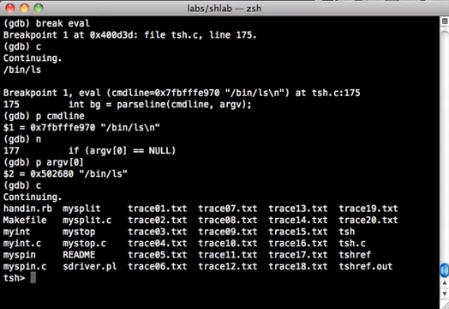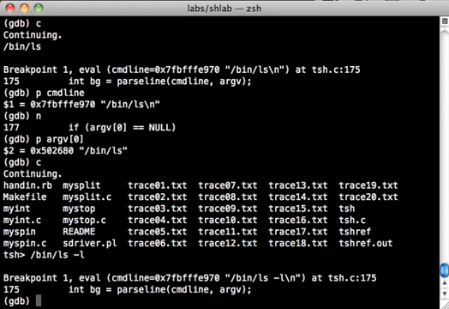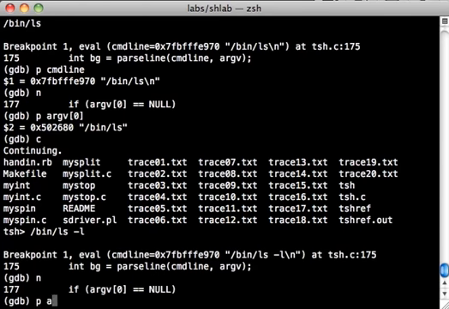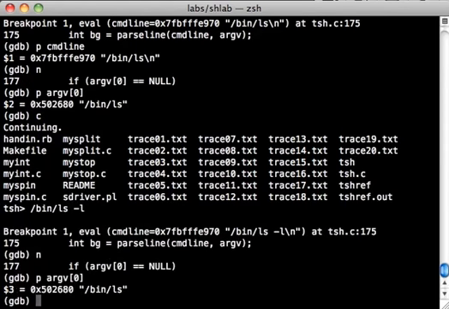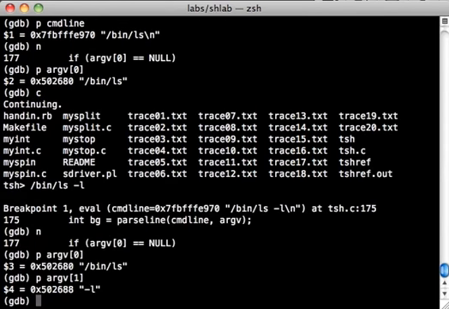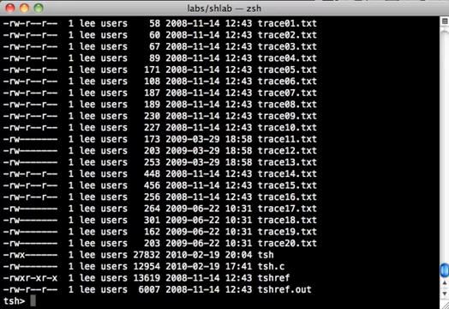And let me hit continue, and I know that takes me back to my tiny shell prompt. So I can enter, say, /bin/ls this time with a flag, -l. The command line is /bin/ls -l, you can see that here. And if I step over the parseline, I can now inspect argv[0]. I can also inspect argv[1], and we see that parseline does its parsing properly. And that's the output.